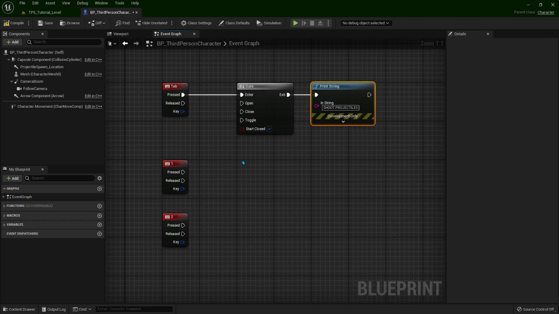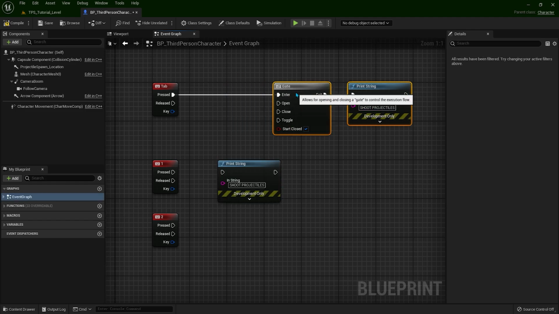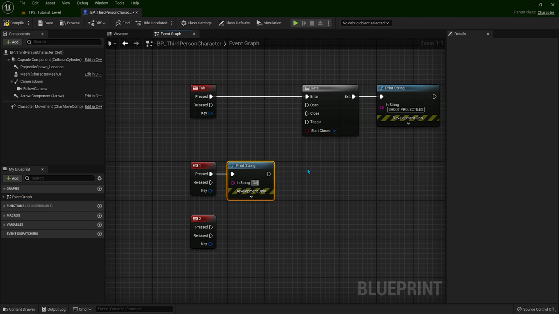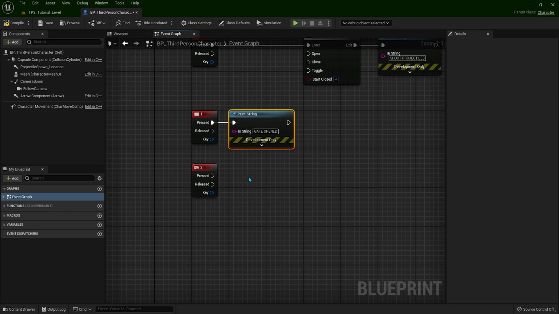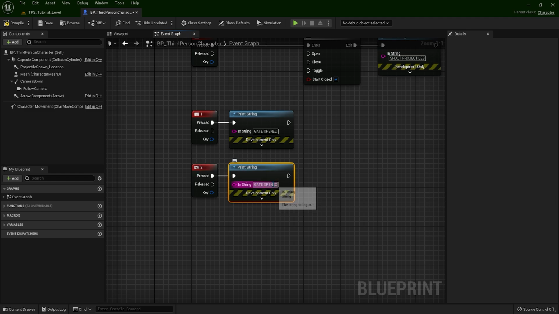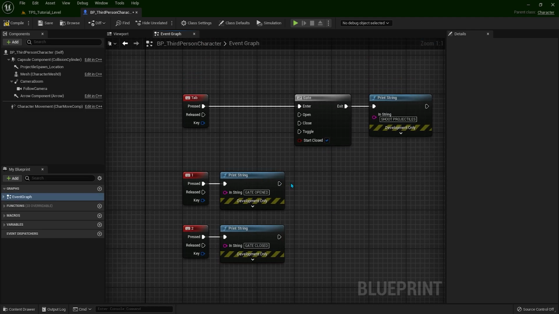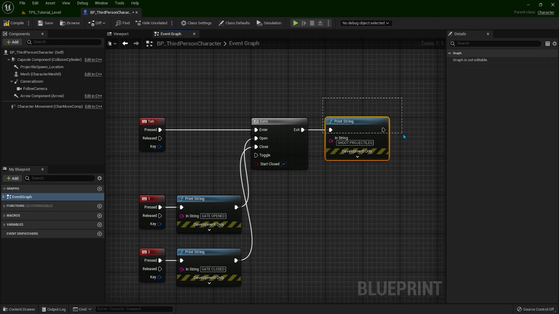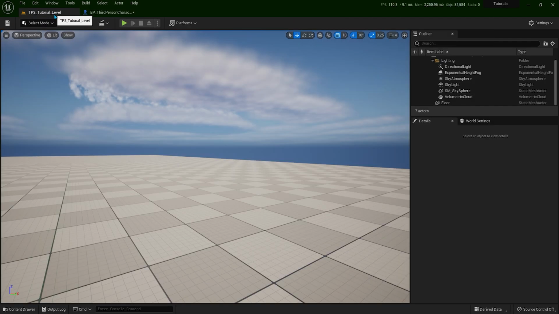Let's make a copy of the print string. So when I press key 1, I will write gate opened. And I'm going to make a copy of this. So when I press key 2, it's going to be gate closed. So when I press 1, I'm going to open the gate. And when I press 2, I'm going to close the gate. And when I press tab, I will see if this is firing. Now let's see what is happening.